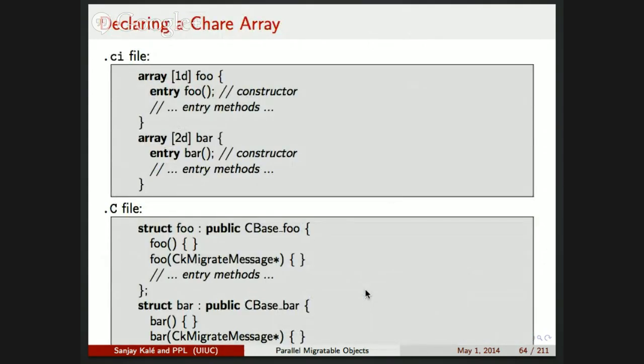So here's a little bit more detail on arrays. Instead of the chare keyword, if you're declaring an array of chares, you have array, and then the brackets followed by 1D, 2D, 3D, up to 6D. And then your constructors and entry methods, just as if they were any other chare you're defining. The same goes for the actual classes or structs you define in the C file, everything pretty much looks the same, even the name of the class you're inheriting from. You just now have this additional constructor, which for the time being we're just going to leave empty. We're not looking at migration of chares. We're just looking at collections of chares and how to create and use them.